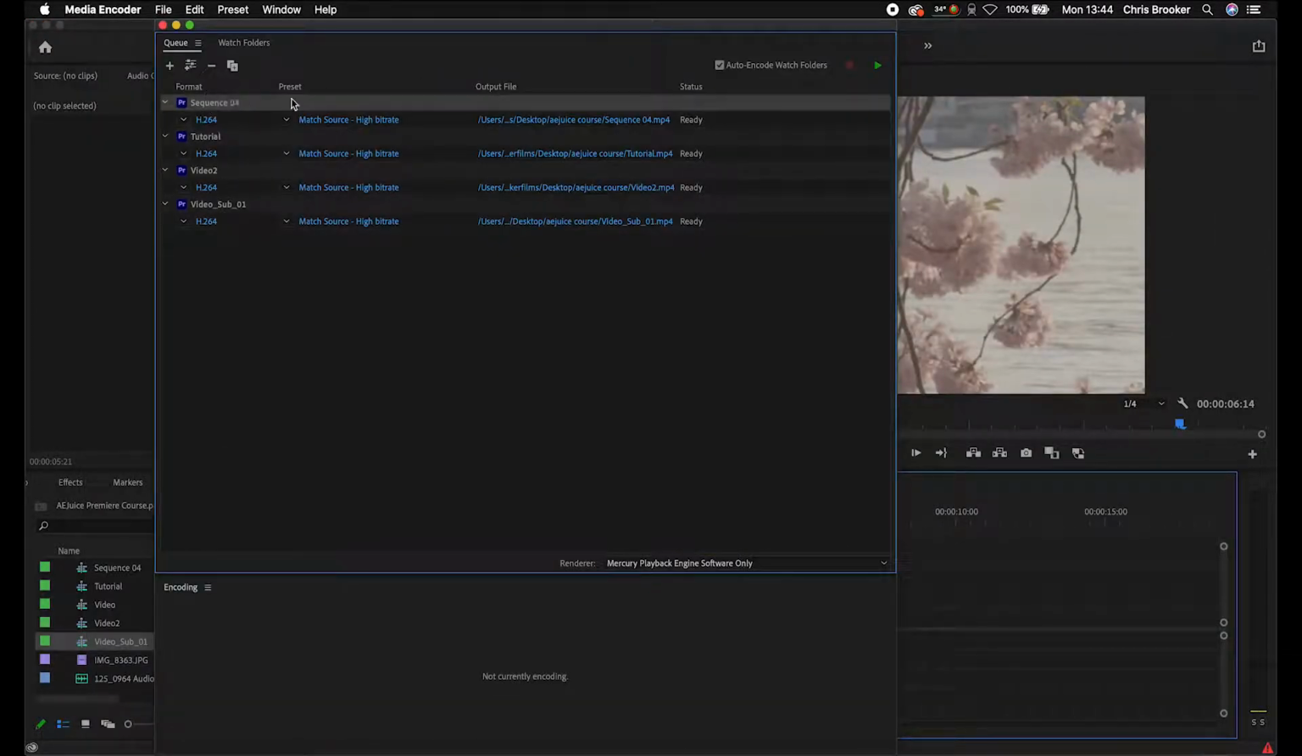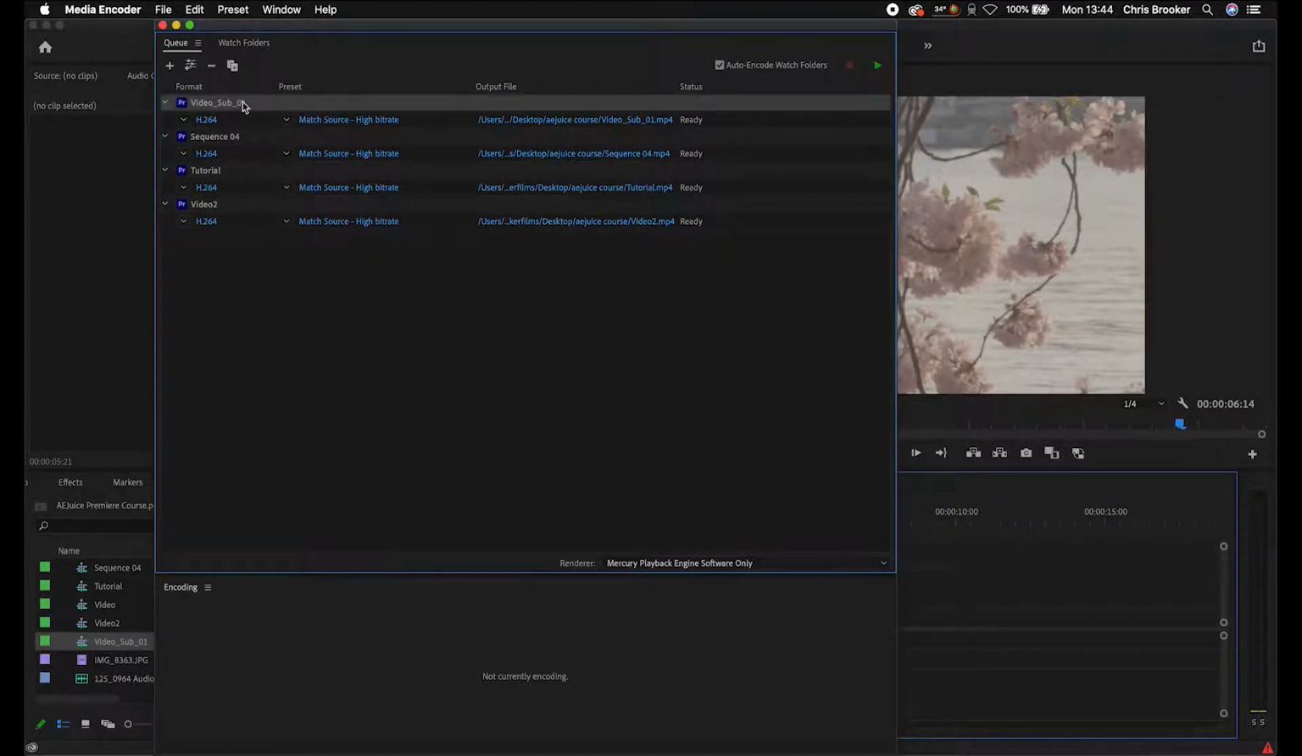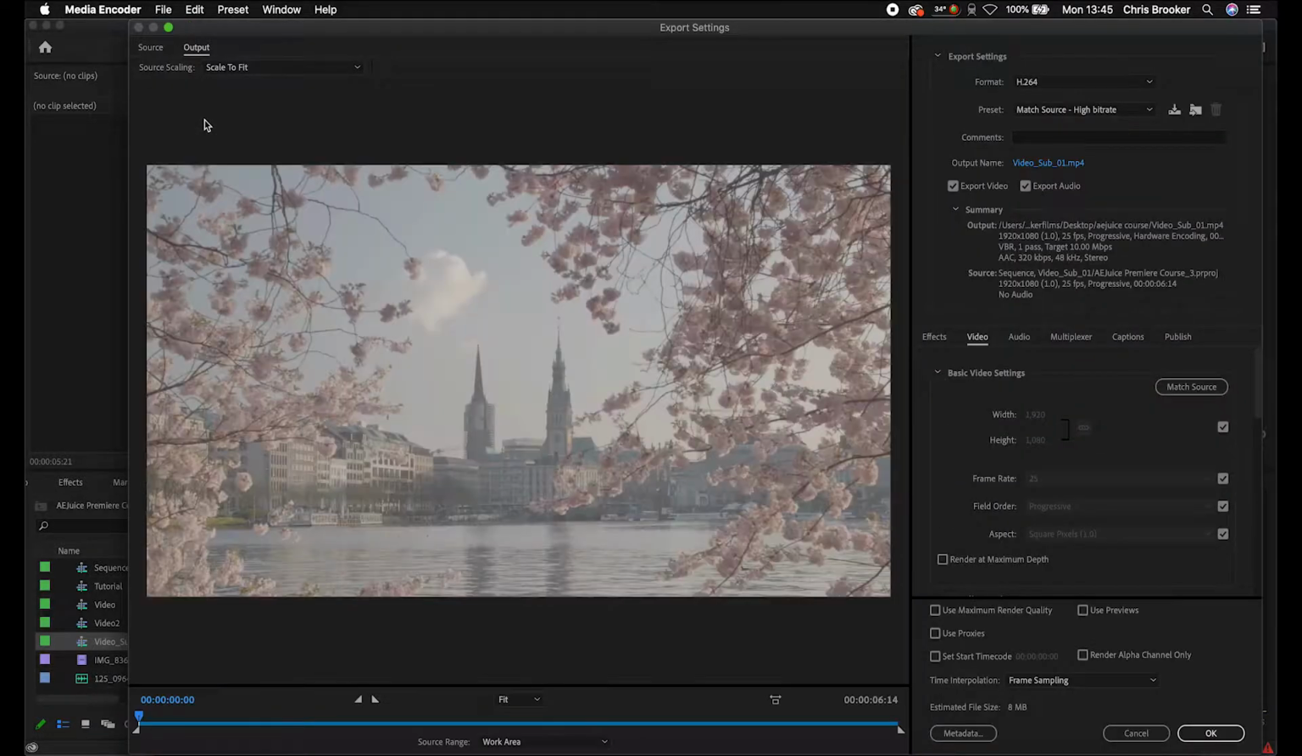Now it's going to start with the video at the top and it's going to slowly work through until it hits the bottom. So if you've got this video, let's say you want this video to be exported first, you just drag that to the very top. And this one will now be affected first. And of course, you can always go into all of these different settings and change the settings of all of these different exports inside Encoder rather than doing it in Premiere if you would rather it that way.